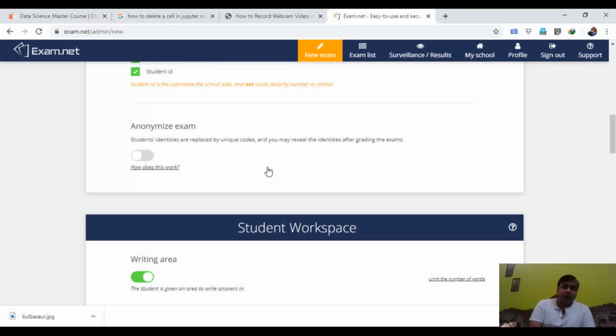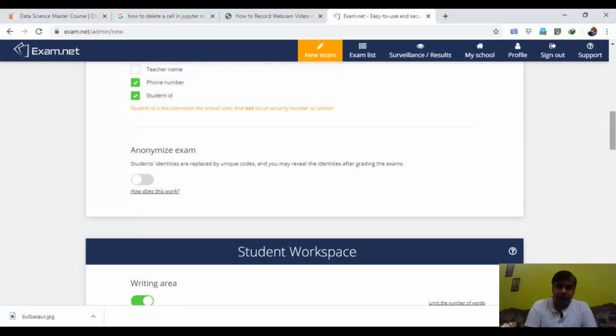Anonymous exam is the option for when we check the copies of the students at evaluation. We have a code written for every student, and we are not able to recognize which code is for which student. So the anonymized exam option gives you the answer sheets of the students without their names. It will be coded. Later on it can be seen which code belongs to whom. No need to use anonymized exam.